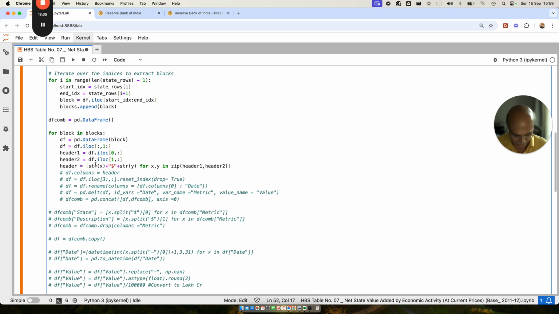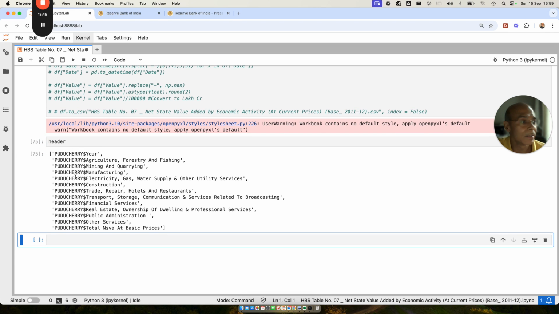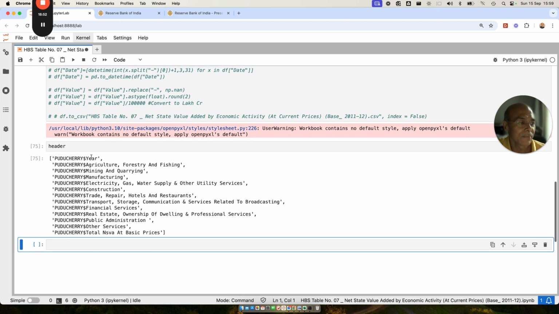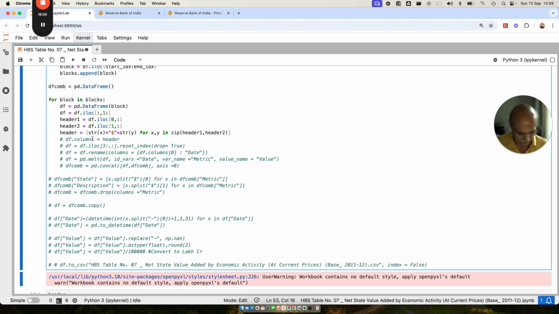Let me run this code and show it to you. When I run this code and take the header, you'll see how the header looks. Control V. The header will have Pondicherry combined with a $, which I am going to use to split later, because I have to create two different columns from this. Then I simply assign this header to df.columns.